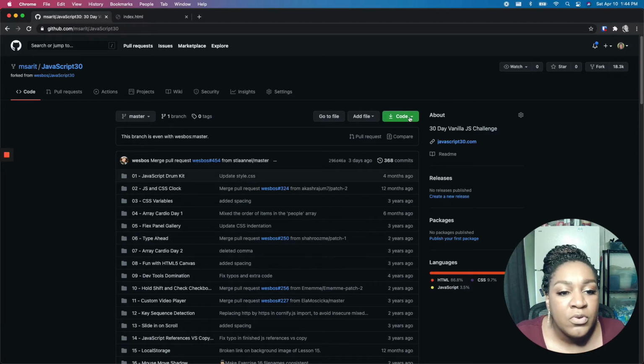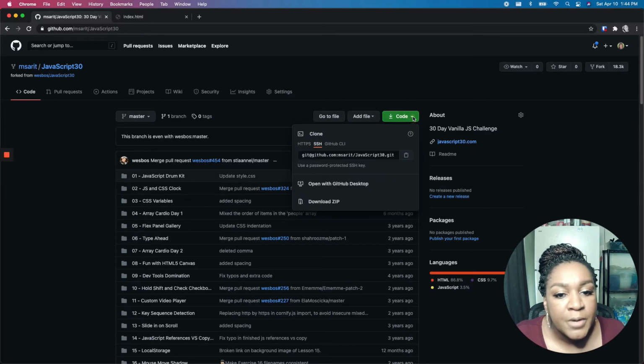And so the way you do that is you come up to code and you make sure that you are on the SSH tab. Now this is the address. All right. So remember the address to a repository. This is the address to this repository in my GitHub account. So I want to copy this address.